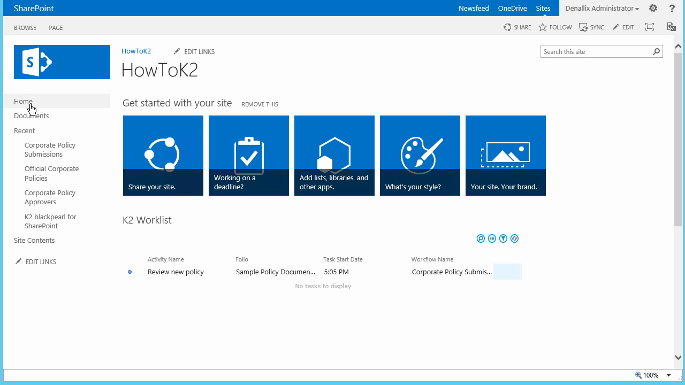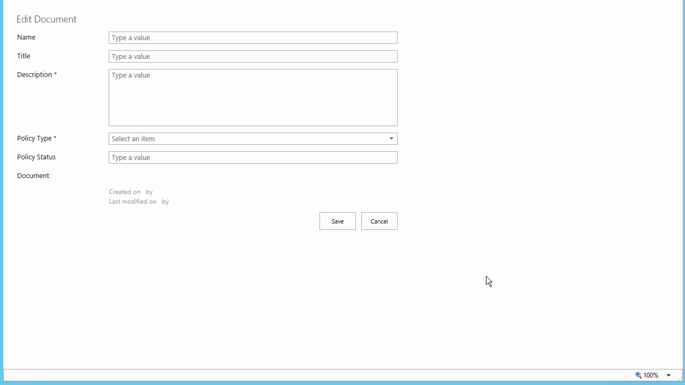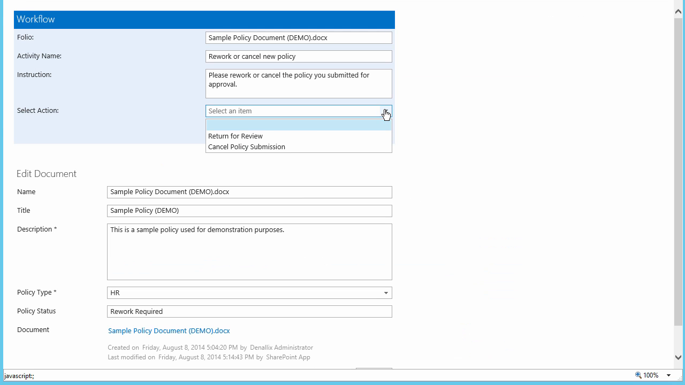Now, I'll go back to the landing page of my site to check the K2 work list. Let's verify that as the requester, we received a task to rework the document and either resubmit it or cancel the submission. Looks like we do have an assigned rework task waiting here. In this case, I'll open the form up and I'll resubmit the document for approval.